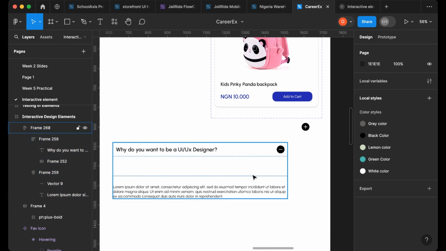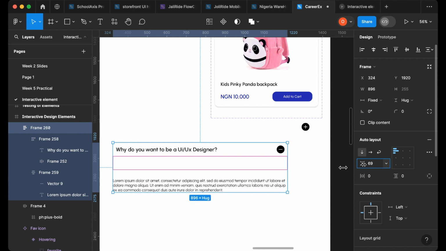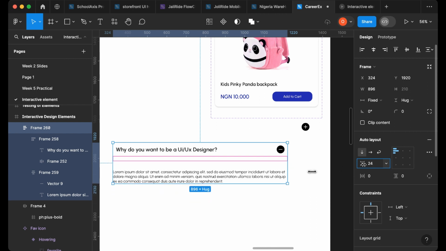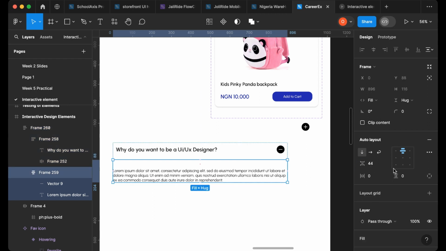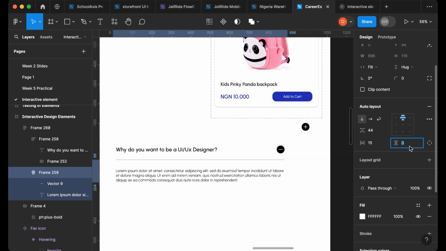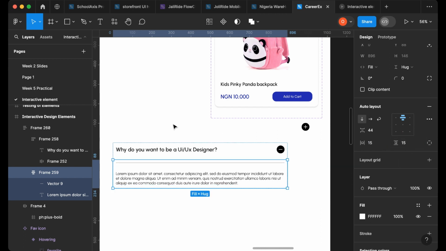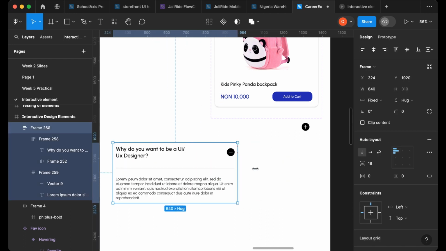Good. Now we don't want this space. This space is too much here. What are we going to do? We're going to click on it and reduce the spacing. So this is okay. I'm going to give this a fill container and a color. I'm going to add padding of 15. Now let's test everything. Perfect. You can see that everything is now responsive.